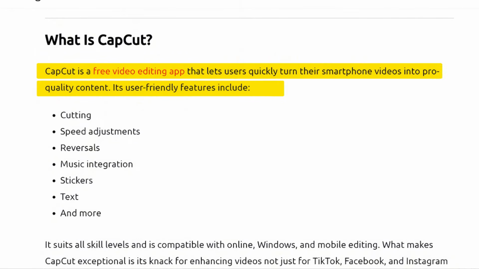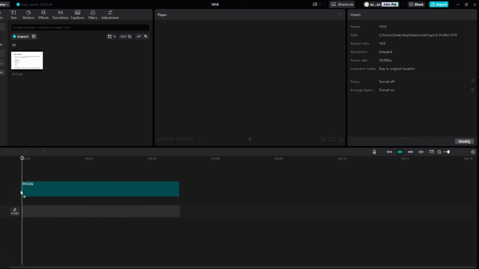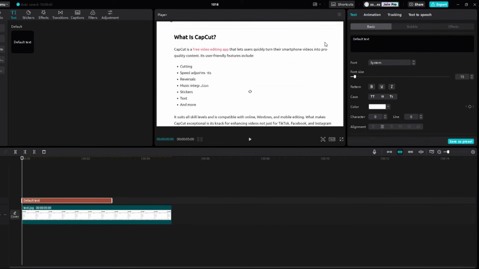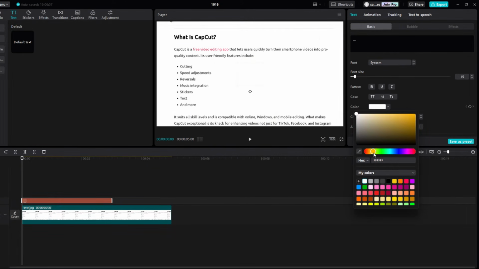Now we will show the second method. Add picture or video to the timeline. Click on the text section. Click on a small plus to add text. Write 2 times underscore in the black box. Now change the color to whatever you want.